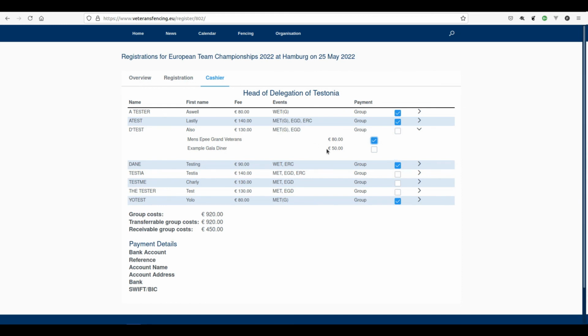Situations like this will arise when you register your whole team and then a week later somebody says, but I also want to go to the gala dinner or to the excursion. In that case they might have to transfer money in 2 phases. You can administer this for yourself. This is just a convenience way of administering what money was received by the head of delegation.